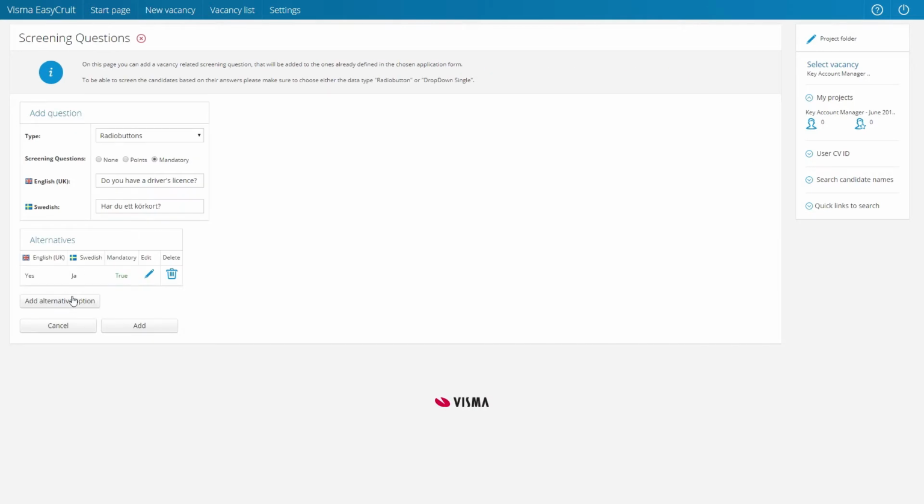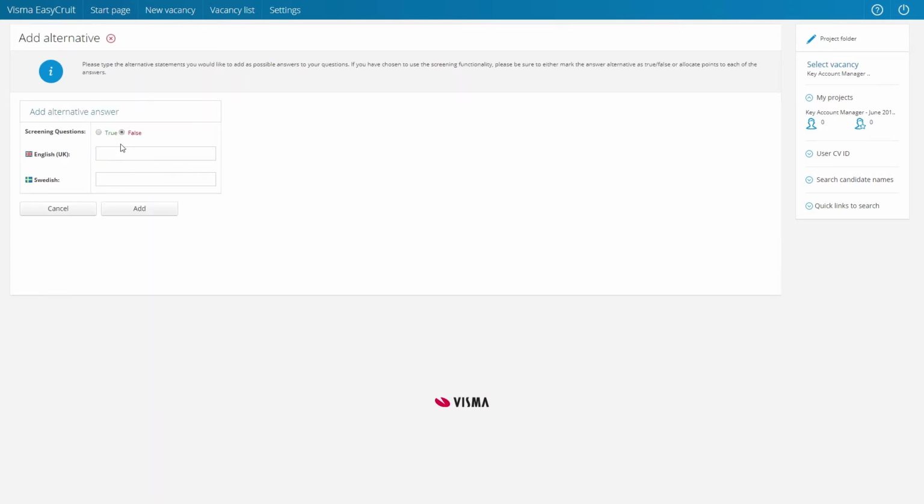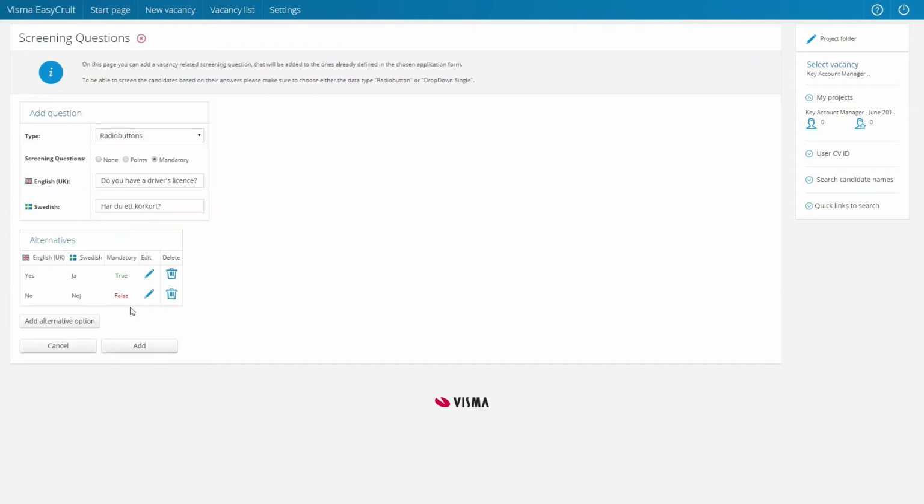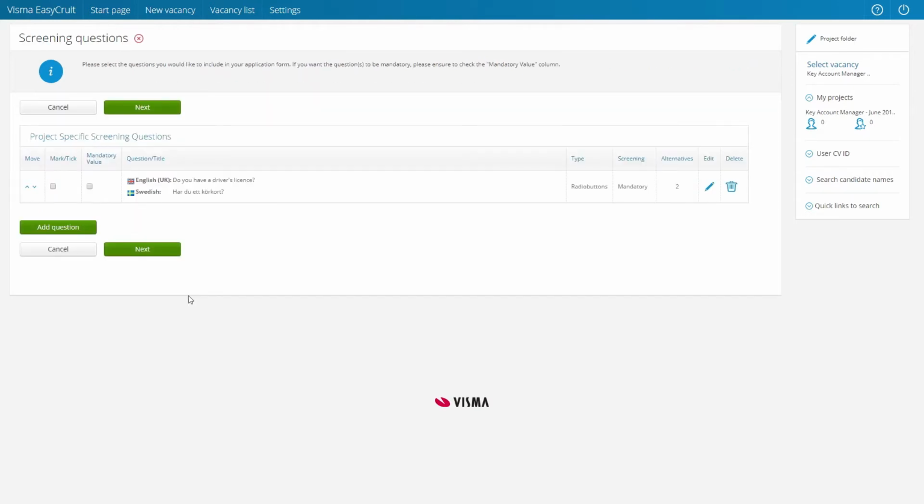Now let's do the same with no, but this time we'll make sure false is selected. Type no and then click add. We'll click add one last time to add screening questions to the list of available screening questions for this job. To add the screening question to the application form, we'll tick the mark/tick box next to the relevant question. Also, we'll need to tick the mandatory value box if we want the question to be compulsory for candidates to fill in.